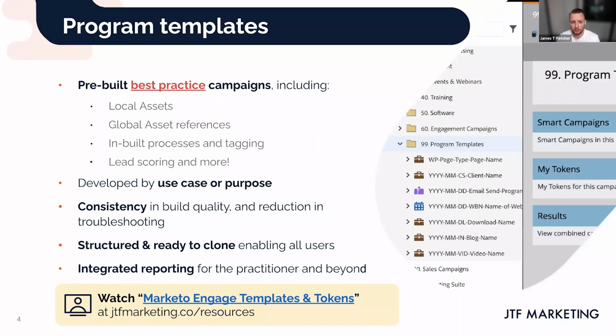So when we talk about program templates, they are best practice campaigns that are pre-built in your instance. You'll see the screenshot on the right-hand side where I've got some examples of web pages, case studies, email send programs, downloads, blogs, etc. And that could be as long and as wide as you want it to be in terms of the different options.